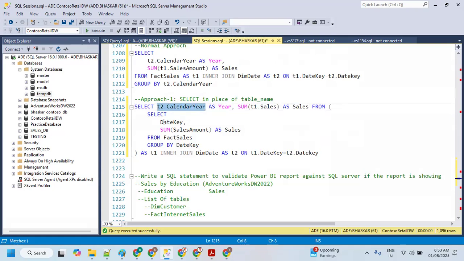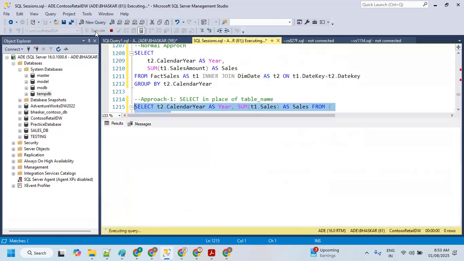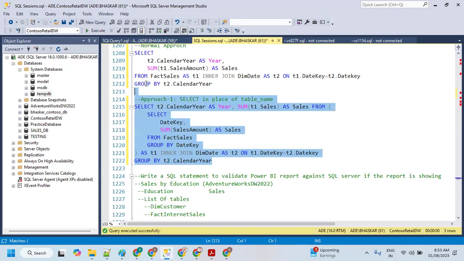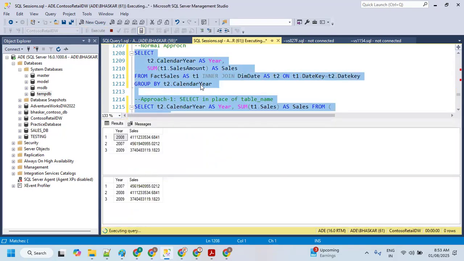And in the outer query, we have to keep group by T2 dot calendar year. Let's execute it and see the result. So the normal approach and writing a select statement in place of the table name have the same result. You can see here 2007, 2008 and 2009.